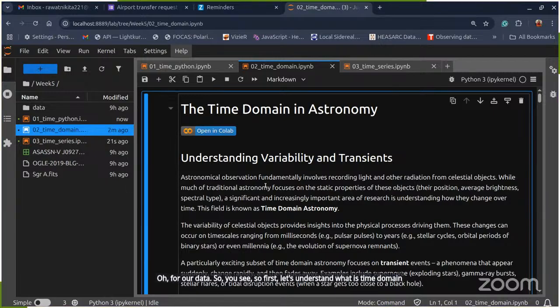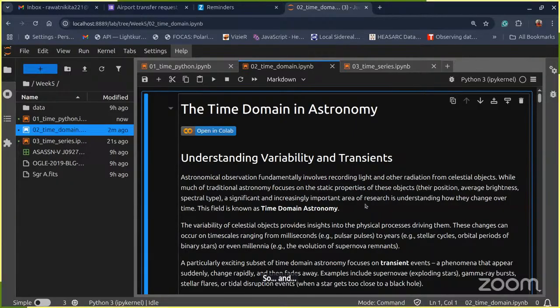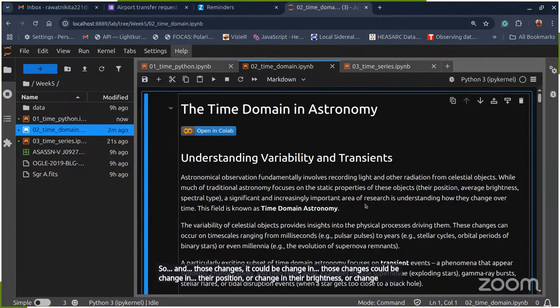What does time domain astronomy mean? So whenever an astronomer observes any celestial target, they observe the target and measure its brightness or magnitude. Time domain astronomy is that area of astronomy where we observe the changes which are happening in the sky. Those changes could be a change in position, or a change in brightness, or a change in the spectral type.